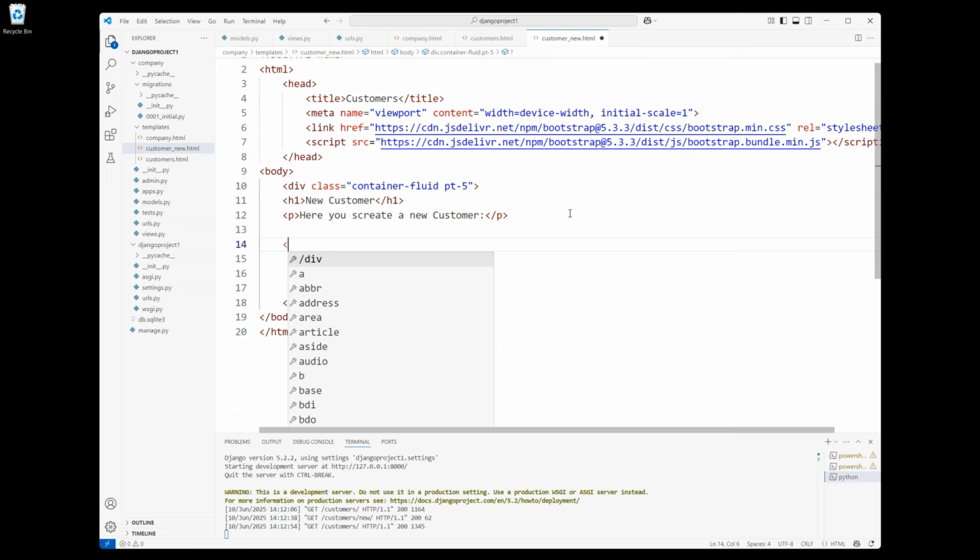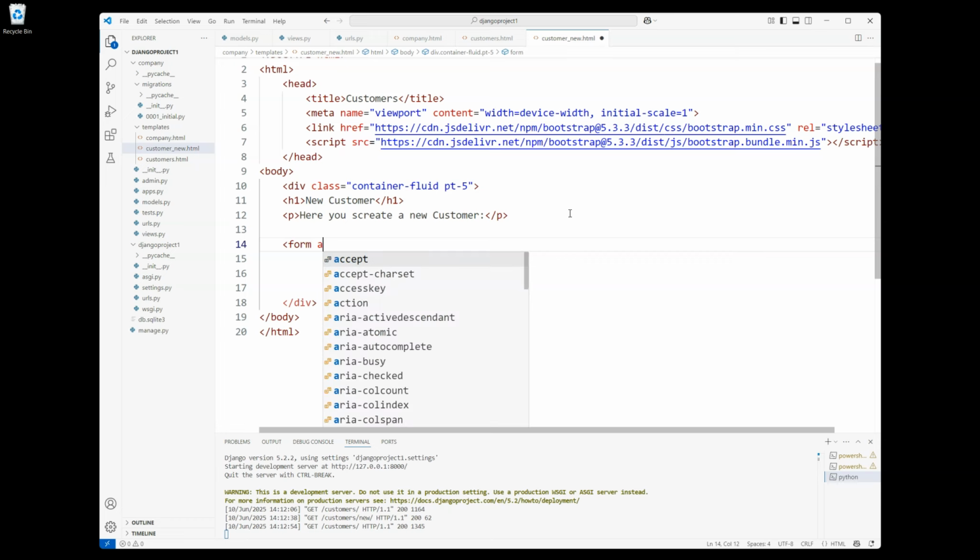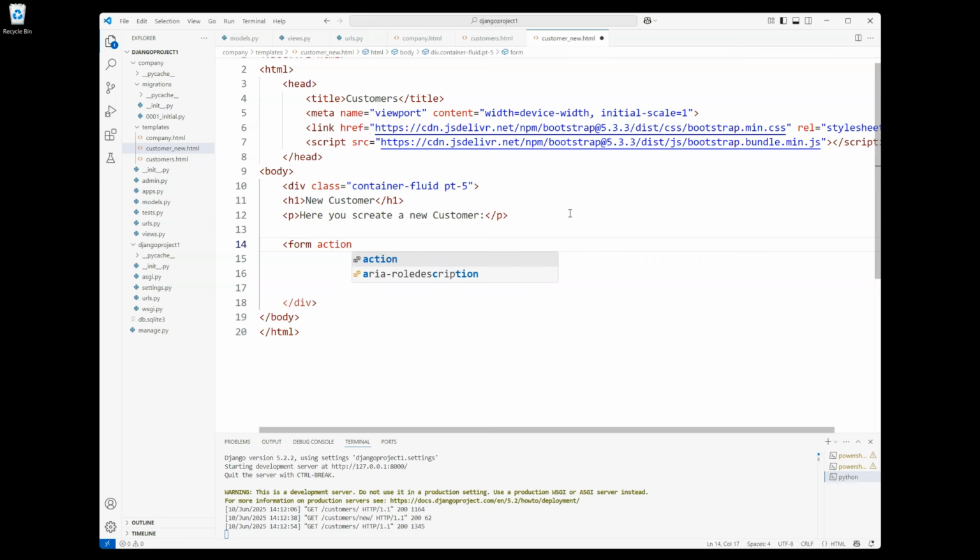Now we need to create the form itself, and in HTML there's a built-in tag for that, so we just use form, and then we specify action. More about that later. And here we need to specify what happens when we submit this form. So far I just type new like this, and then next method. Typically we use this post method in a form like this. So now we have created an empty form here.